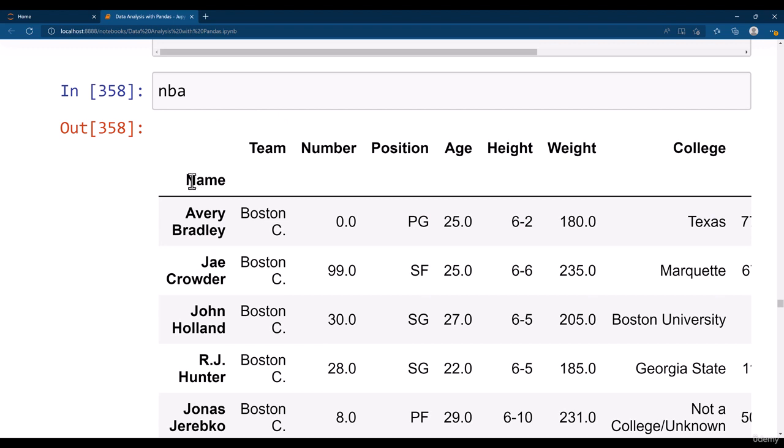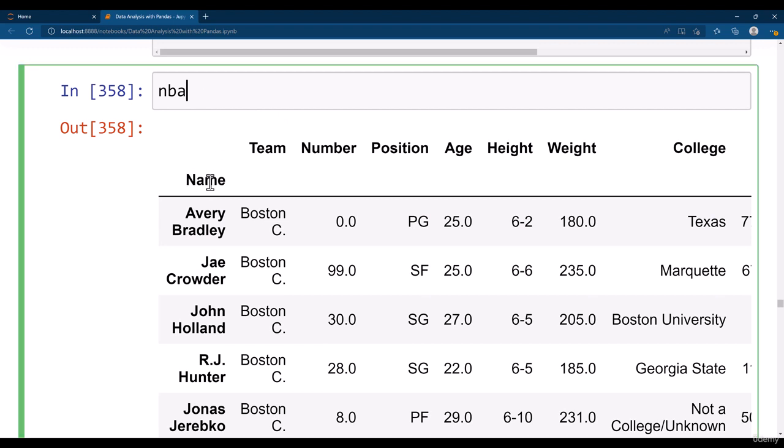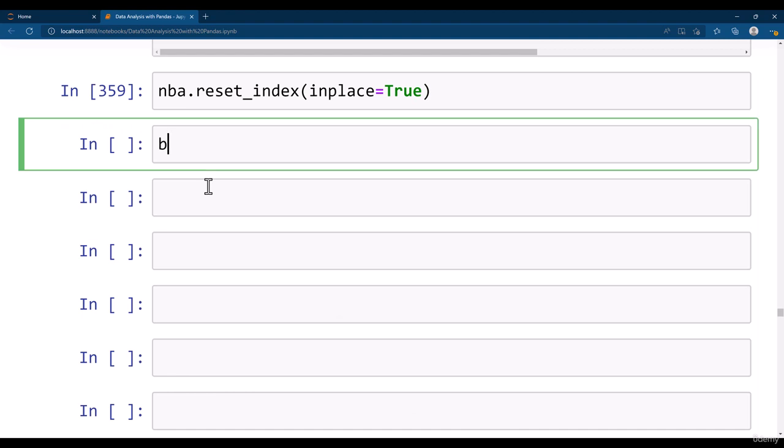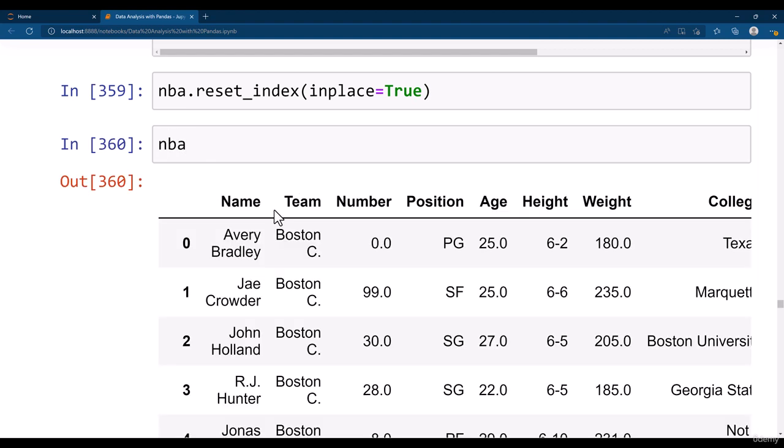One thing is still missing here. I need to reset my index. So I say nba.reset_index, then I say inplace equal to True. Now if you check, our NBA data frame just got back to the original data frame.